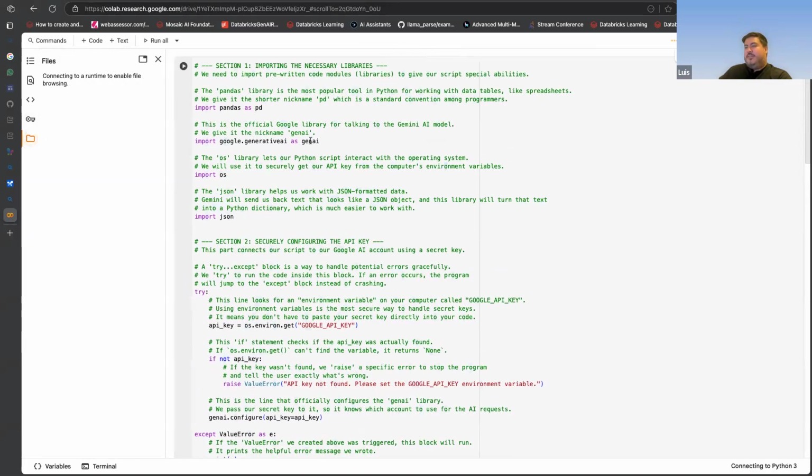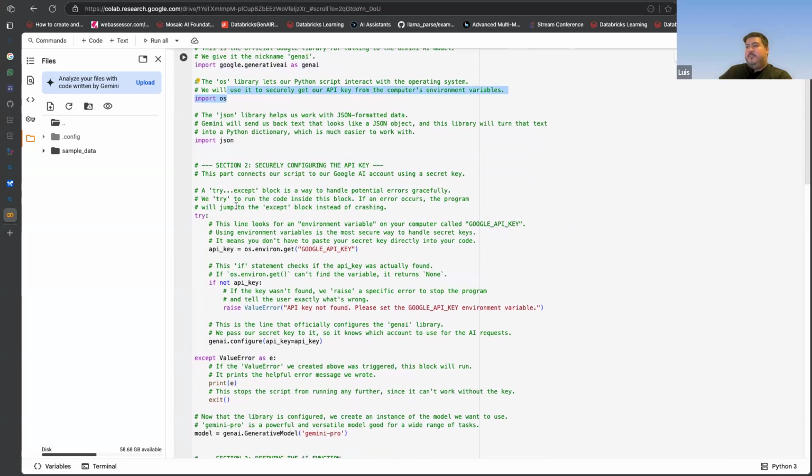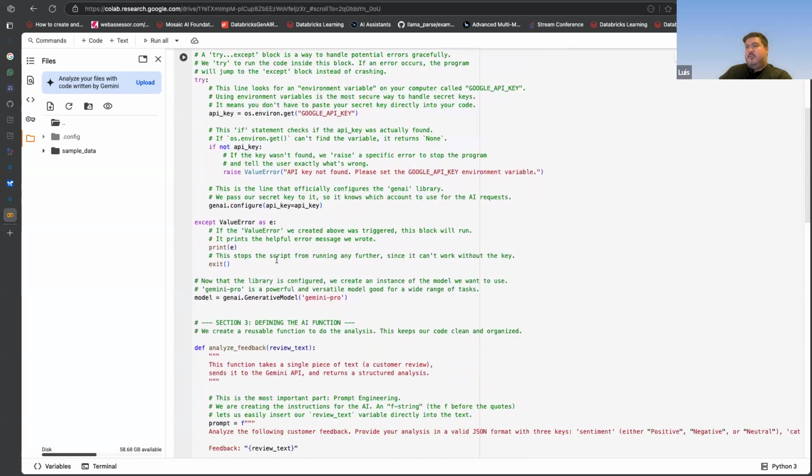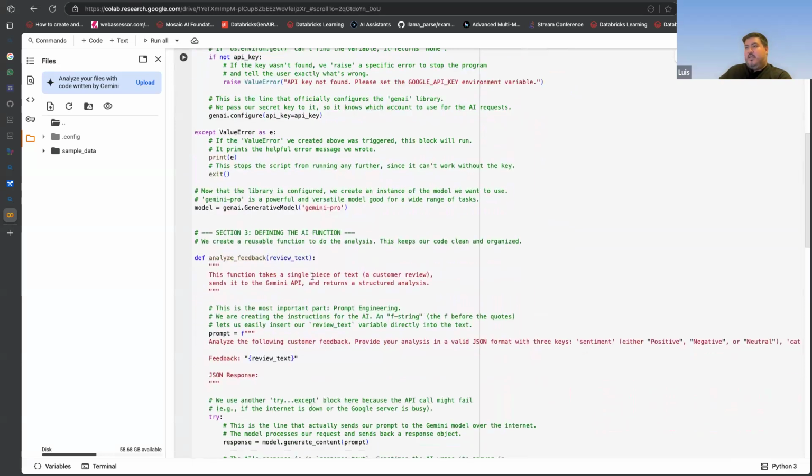But what this will give you is a quick glimpse of what's happening here. So for example, import pandas. So what is this? The pandas library is the most popular tool in Python for working with data tables like spreadsheets. This is why we imported it. Why we had to import this, import the OS, import JSON, try this, etc., what the value is, and understanding that.